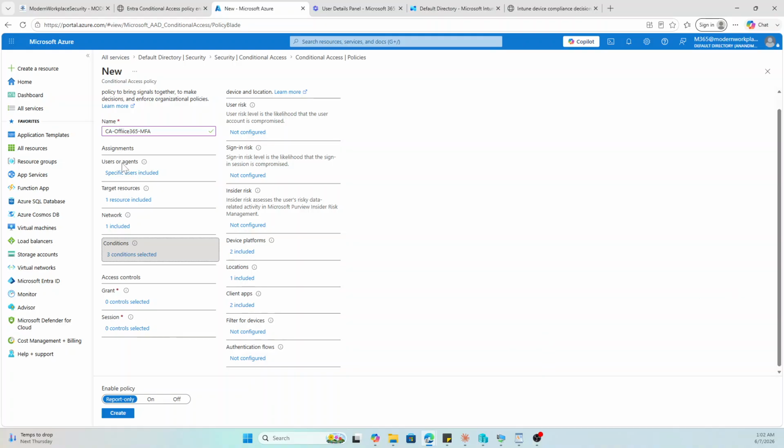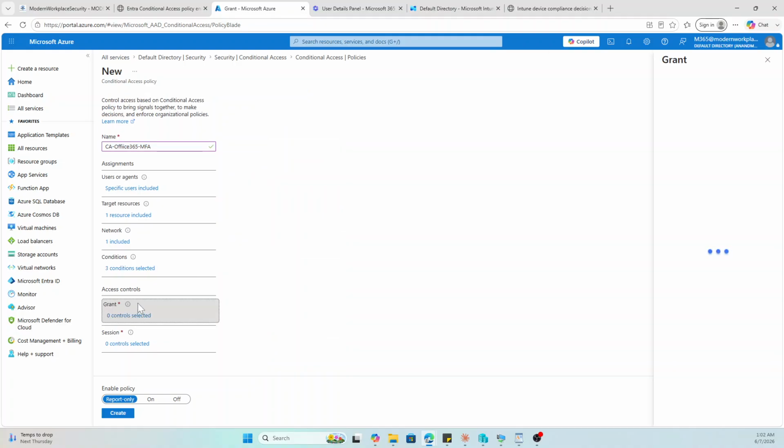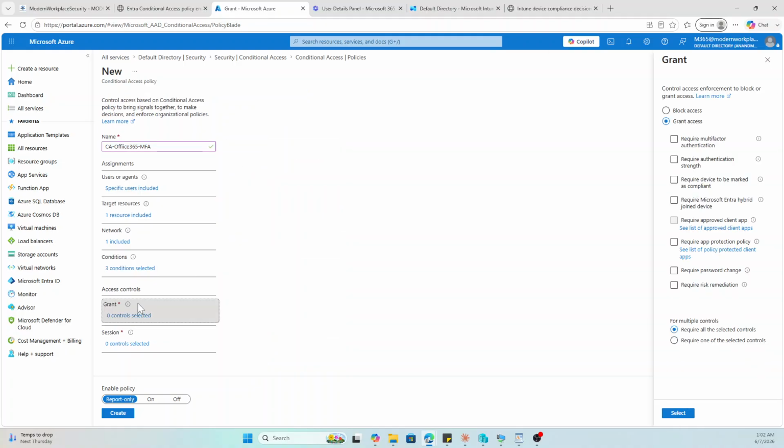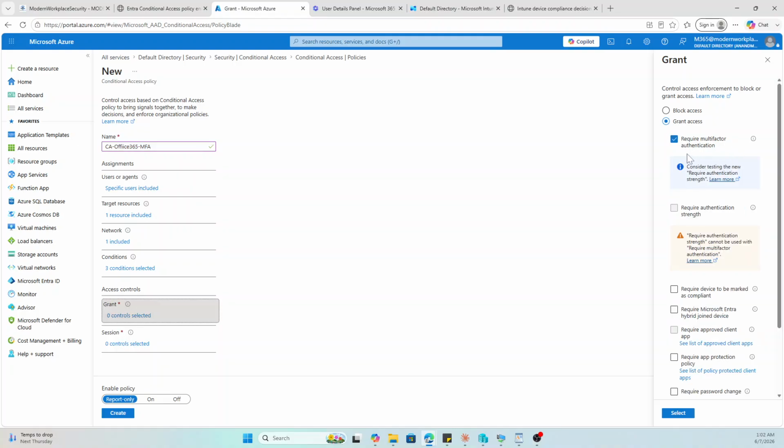Now, if the user, agent, target resource, and network configurations all meet, then it will decide whether we need to grant the access or block the access. We can configure the grant access. So before granting the access, the end user must do multi-factor authentication.